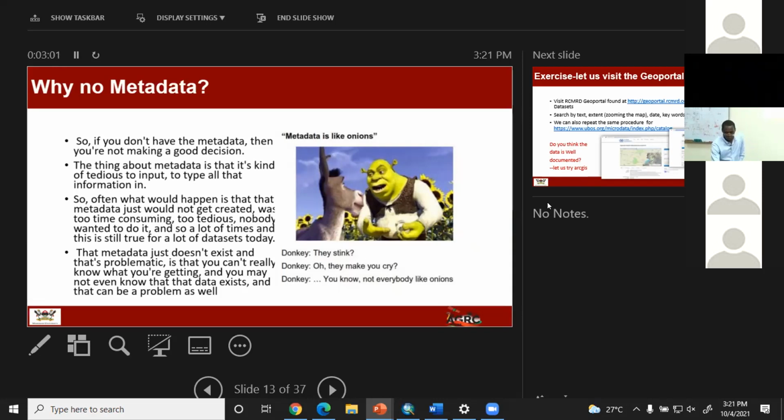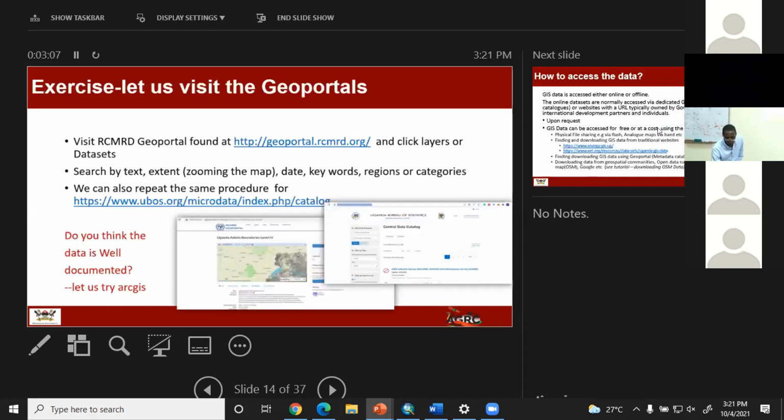So we go back to our geoportals. We're going to take around maybe 15 minutes, and then we can get to the access. So just go back to the geoportals. For example, this is the regional center portal. And then you try to see whether all the data sets that are there have metadata. So please let us know in case you are at that point. In case you're able to get to the regional center portal, just type 2. In case you're able to get this link here, that's the RCMRD geoportal. So let us know.